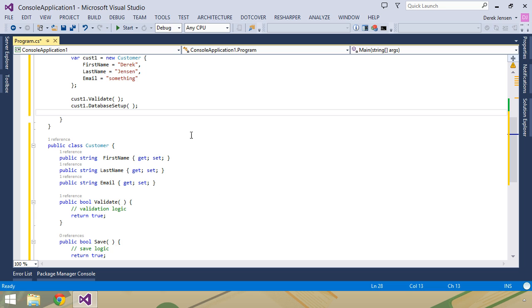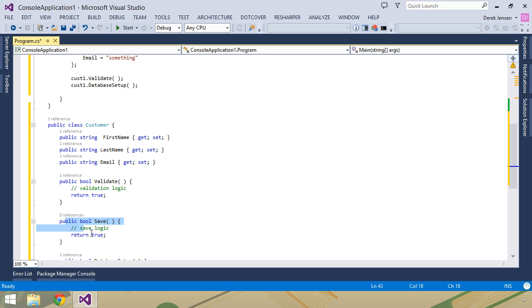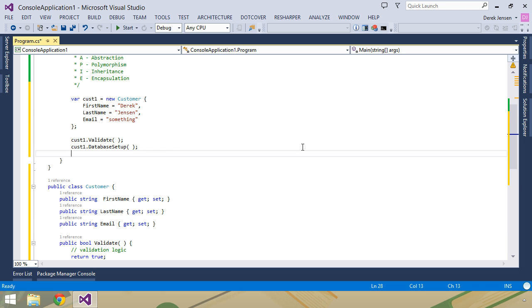And then, after we've done all of those things properly, we could probably call this save method. So we'll go ahead and say customer1.save. So there you have it. So here is the process of working with a customer object all throughout your application every single time you want to use it. So this starts to seem a little bit complex.